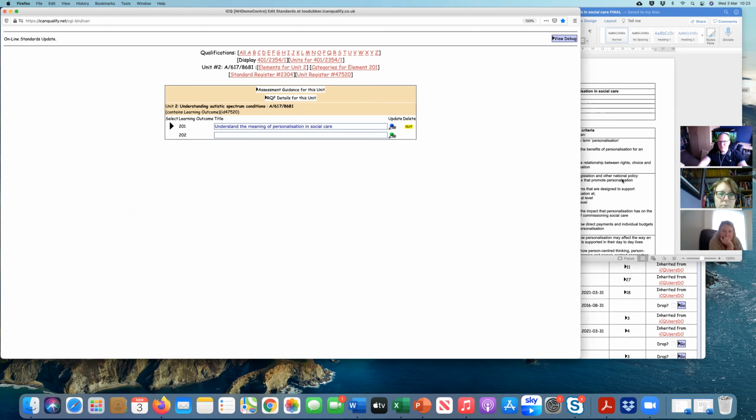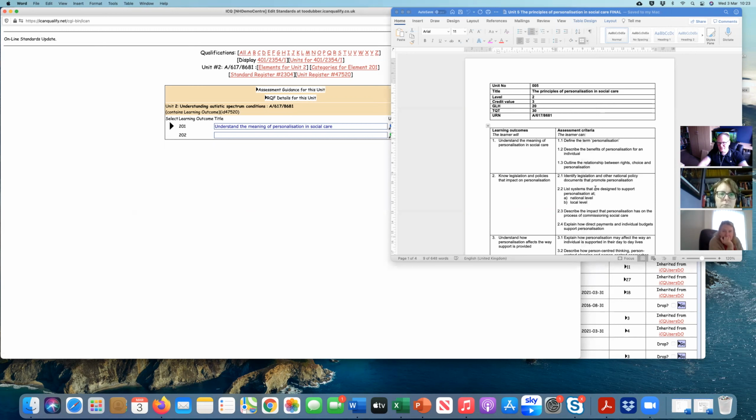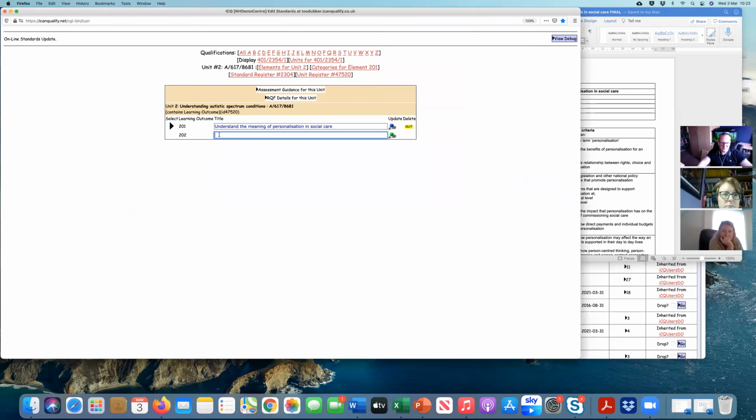So that's learning outcome 1. Bearing in mind, if I make a mistake and I want to delete it, just hit that out button and that would remove. Just go for learning outcome 2. And save. And then after I've added all the learning outcomes, I start to add my assessment criteria.